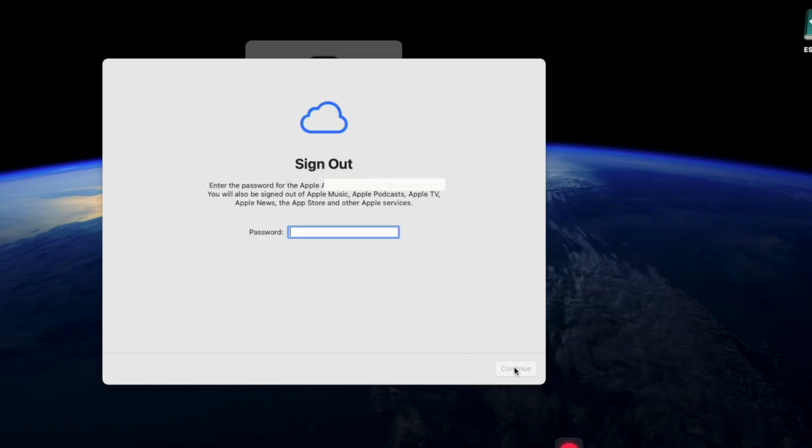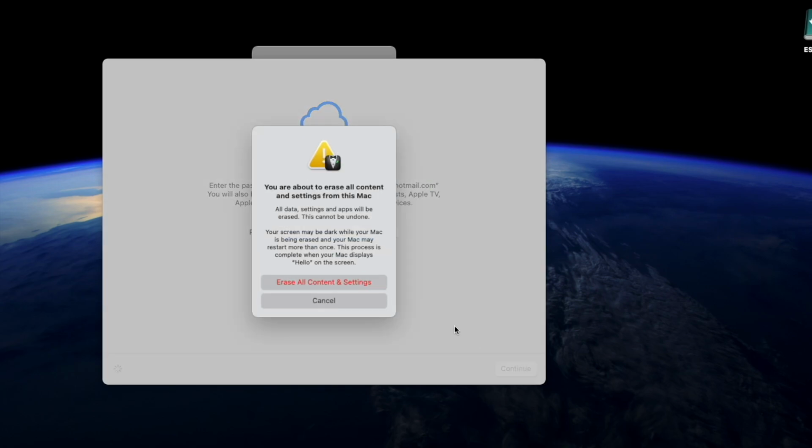So now it's going to show you what it's going to erase. You're going to need to enter in your Apple ID password here. Just enter that one in. Now this just takes a little bit of time for some reason. Don't worry about thinking you might have entered in an incorrect password, that's fine.